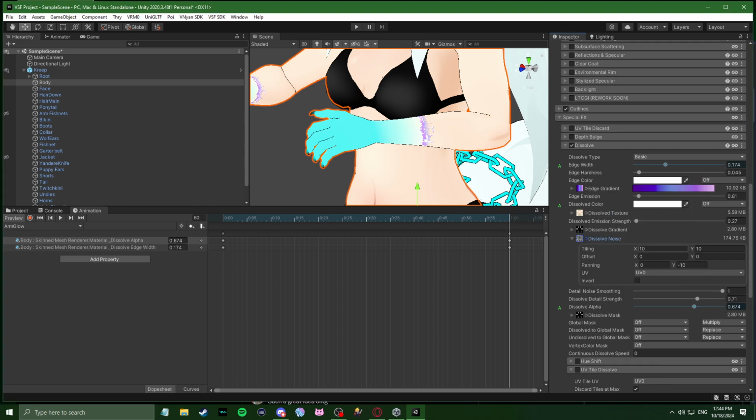You can also change the tiling. So if you wanted bigger tiling, you can totally do that. I have it set to 10. Where did it go? There it is. But you can have it set to 1 if you want to. But it can look a little bit weird.